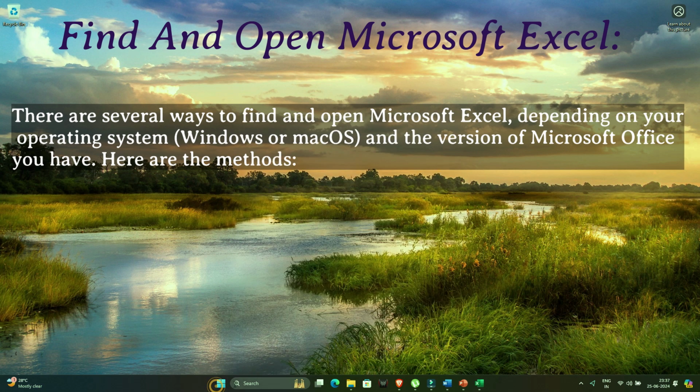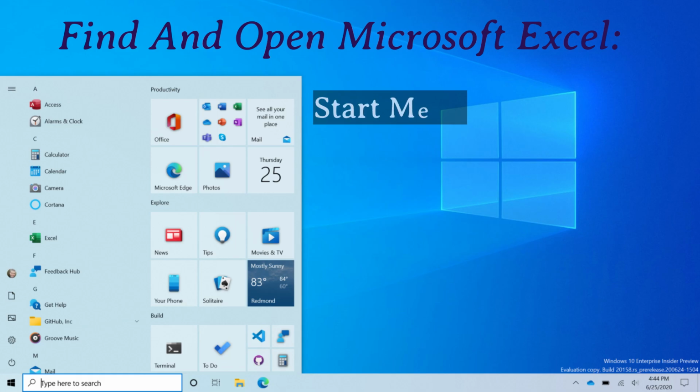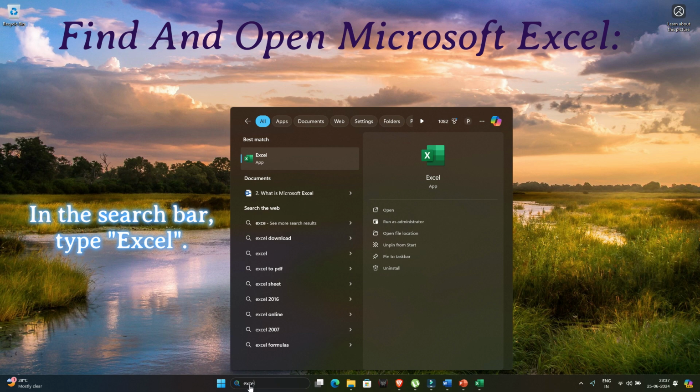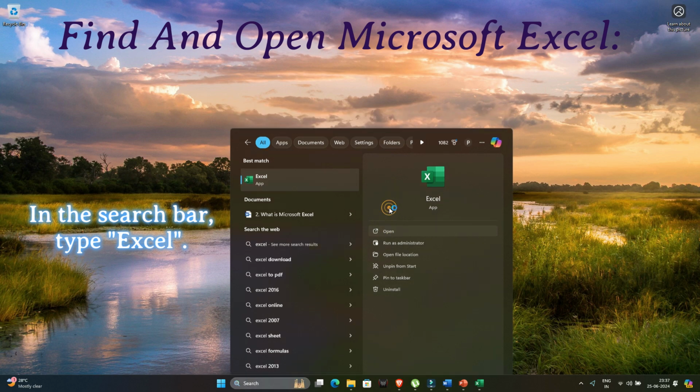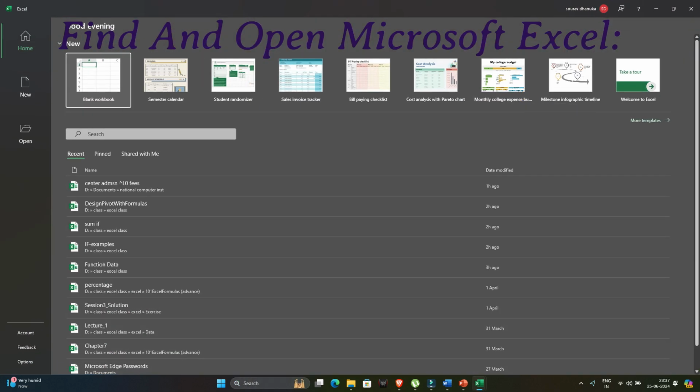Here are the methods. Start menu. Click on the Start button, usually in the bottom left corner or in the center of the screen. In the search bar, type Excel. As you type, Windows search should automatically start suggesting applications. Click on the Microsoft Excel icon to launch the program.